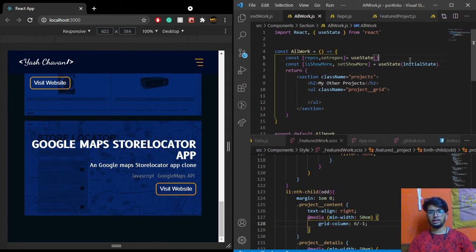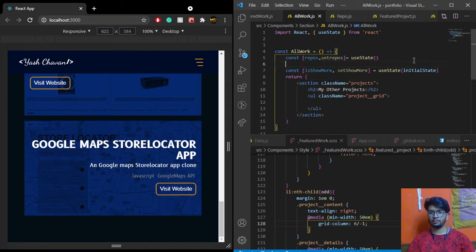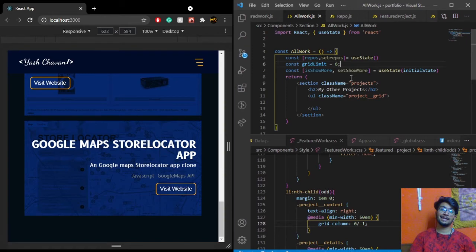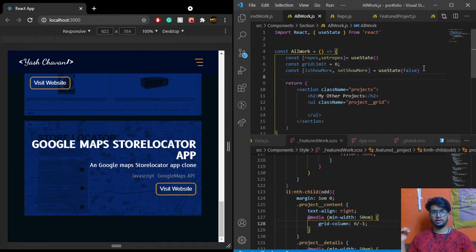And apart from that, now we will be doing one more thing. I'm going to introduce a grid limit of like 6. So if the show more is not clicked, only 6 of my repos are shown, and if it is clicked, all of my repos are shown. That's how it works. So I'm going to remove this, and I'm going to set it to false. So by default, the show more is going to be false.